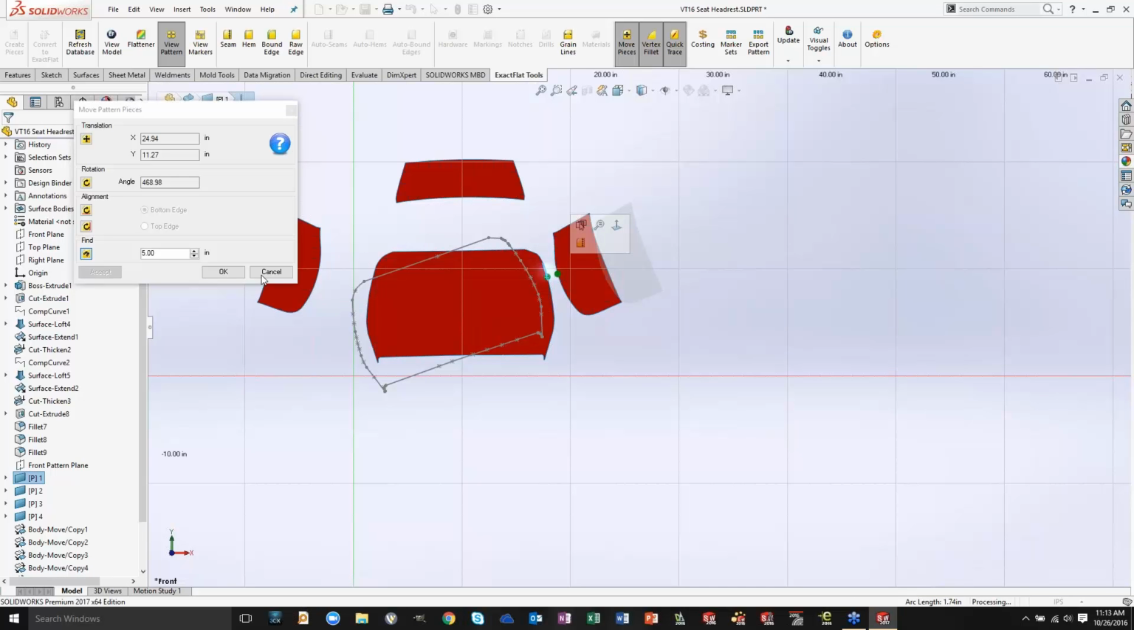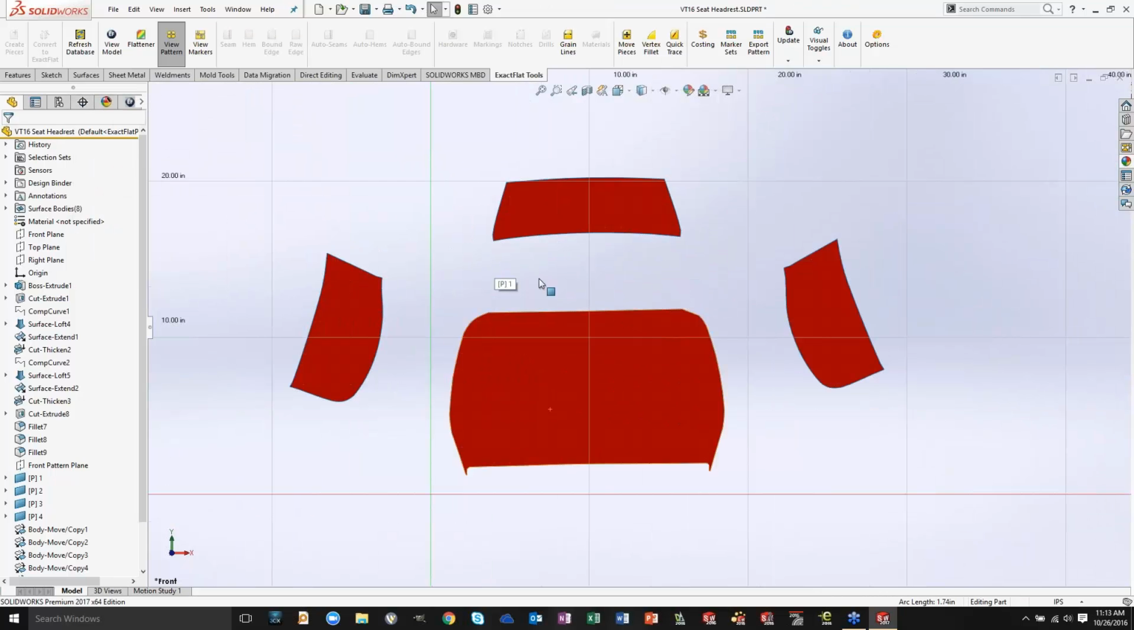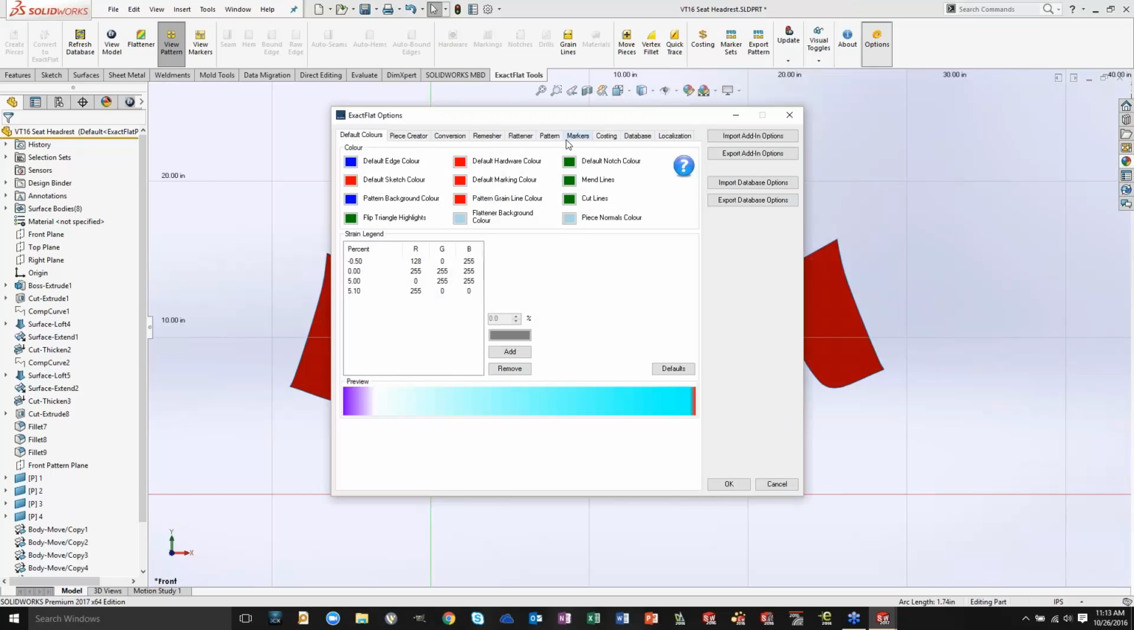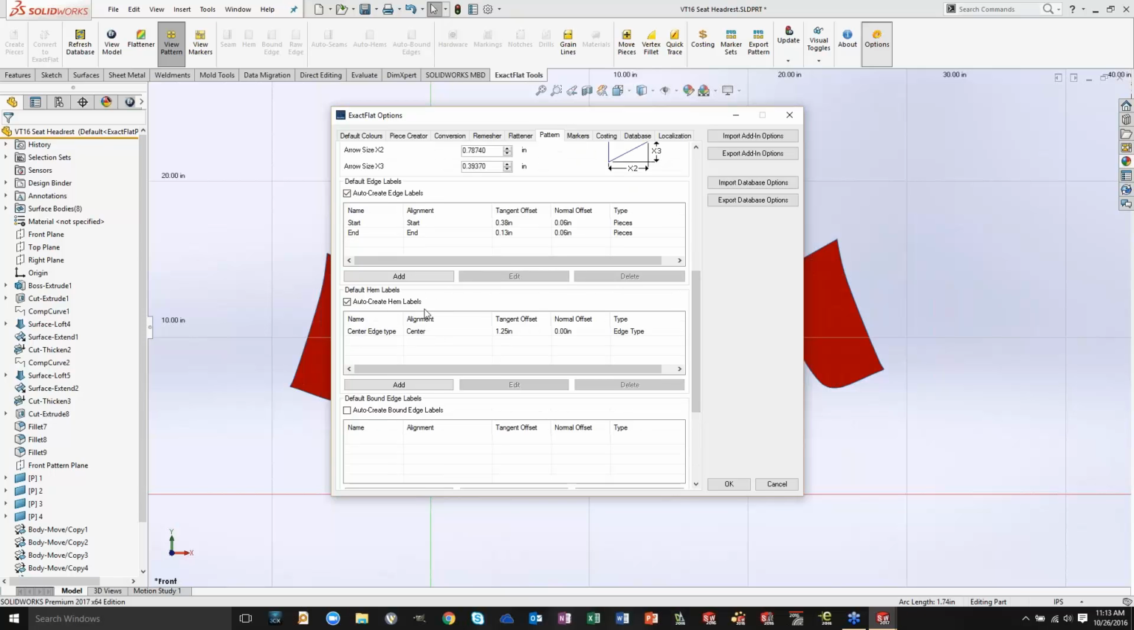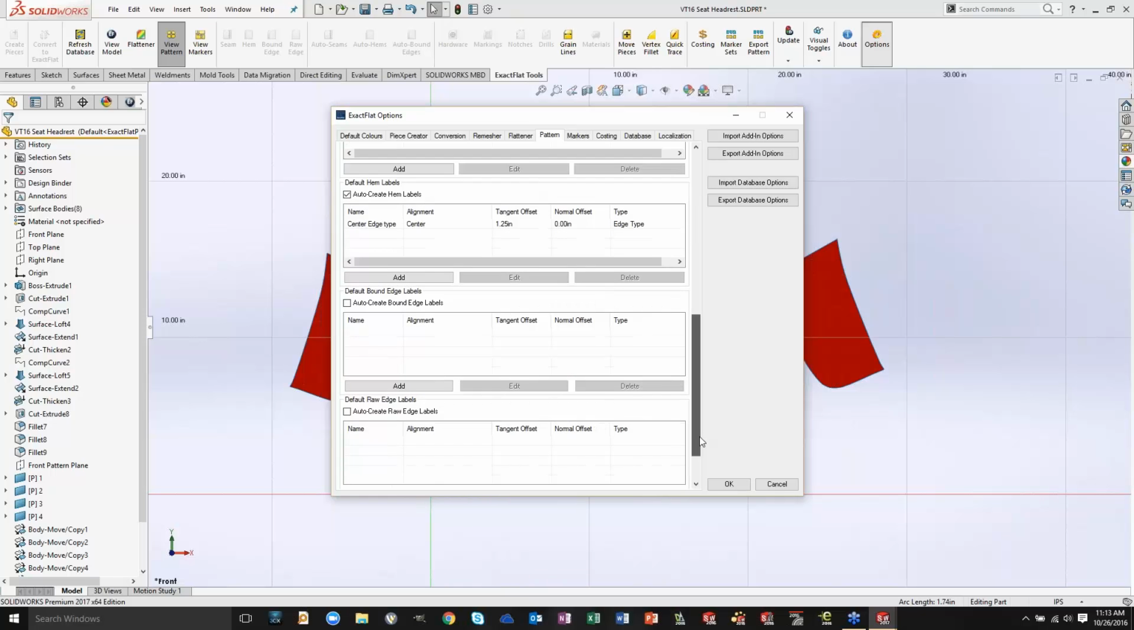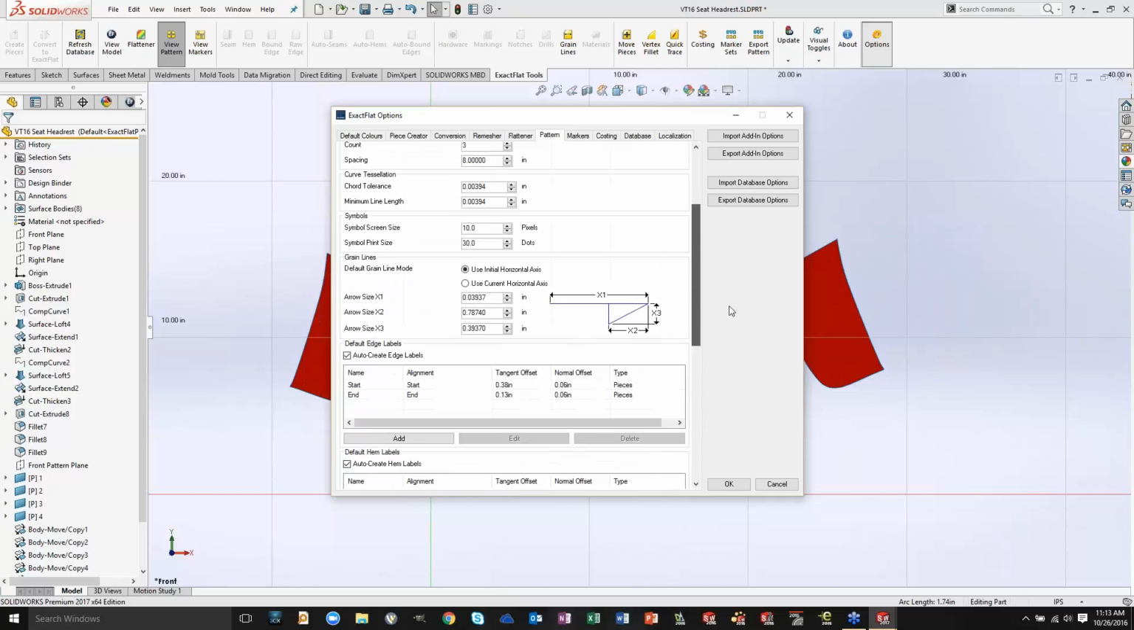So a great enhancement inside of ExactFlat for 2017 is that we now have edge labels for both seams and hems. So with previous versions of ExactFlat, we could only have one edge label for both seams and hems, and now it's actually been split out. So if I go into my ExactFlat options under my pattern, you can see now we have the auto creation of hem labels, and actually we've got many of them. We've got auto creation of edge labels, hem labels. If you use bound edges, you can do them as well as raw edges also.